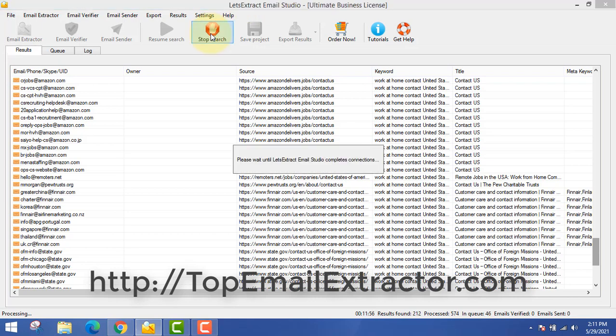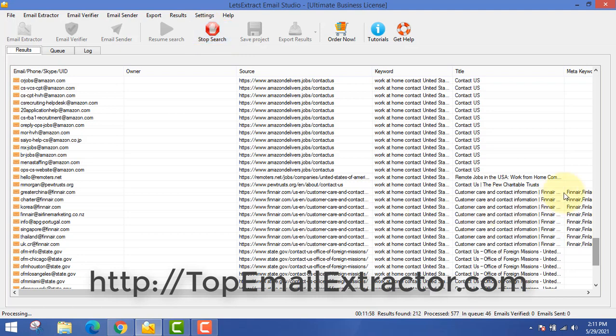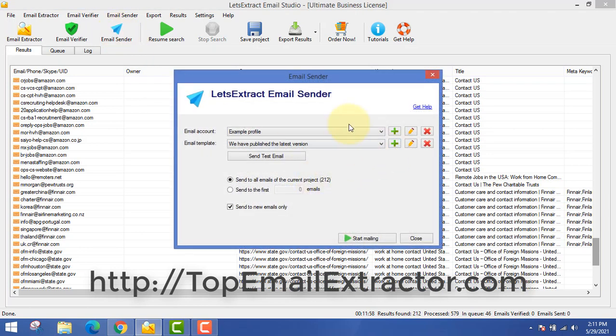And so what are these emails, okay? These are emails of people who are interested in the make money online niche, okay? So you can save the project, or you can export these emails to a CSV file, to a Microsoft Excel file, OpenOffice, or you can copy to clipboard, okay? So the first step is we extracted emails, the second step is we found products to promote, and the final step is to send emails, okay?